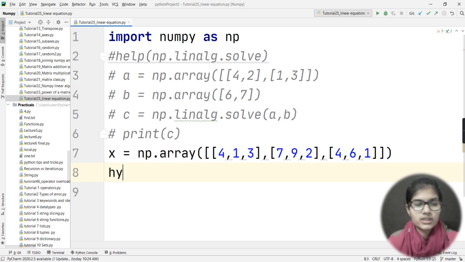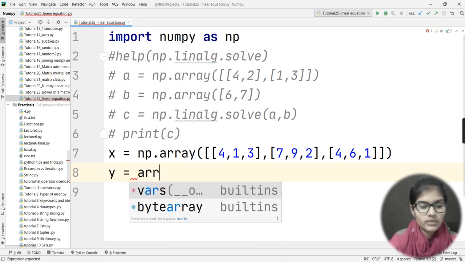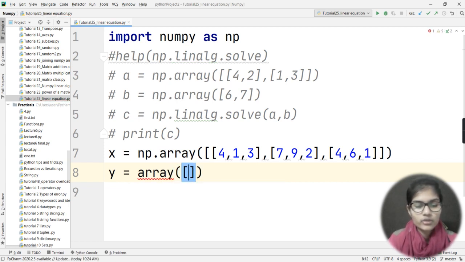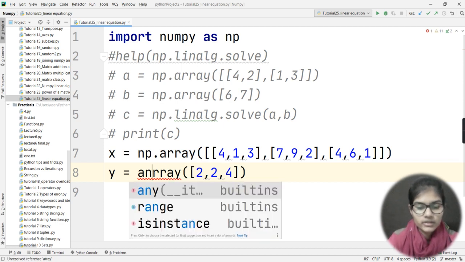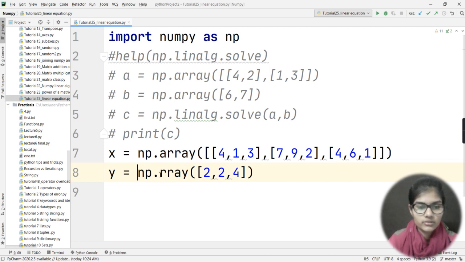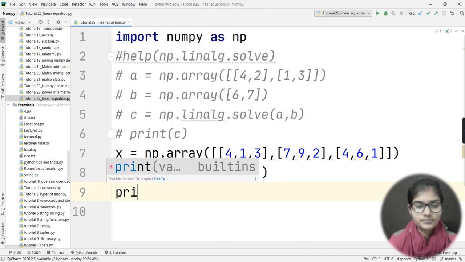And I would take another variable, and that is y. I would write equal to, and I would write here array and the bracket, and inside this I would write some coefficients for this. I would write 2 comma and I will write 4. Okay, np.array, fine, I will need to remove this a, and I will need to add this a here. Fine. Now what I would do, I would write print.